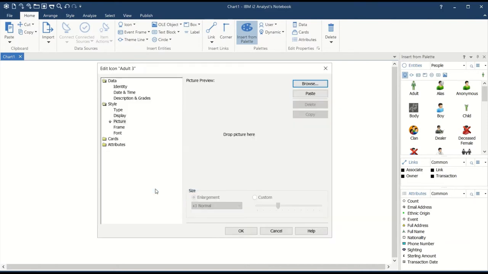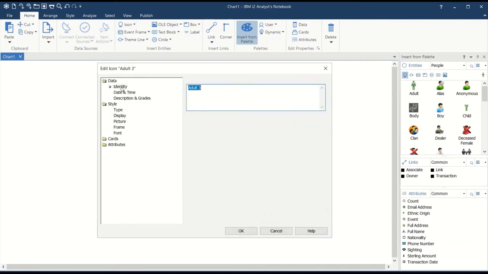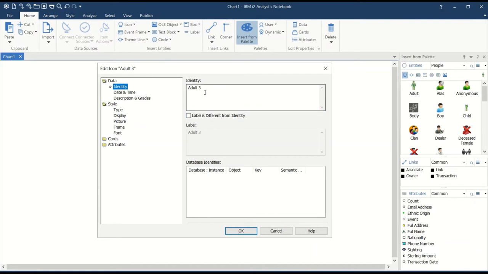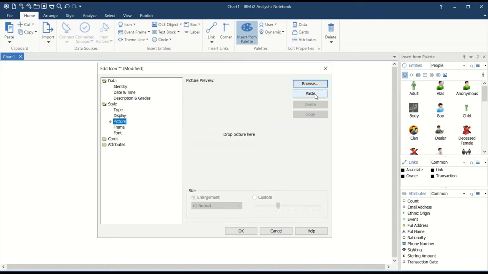Go to Edit Item Properties. And then it might start you off here where you can title it if you'd like, or you can leave that with just spaces if you don't want there to be any words underneath it. You go to Picture, and then you can either browse from your files or you can paste one in.